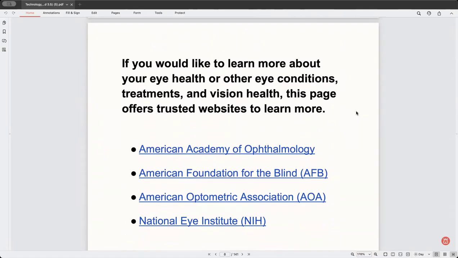And if you would like to learn more about your eye health, specific eye conditions, treatments, or vision health in general, here are some trusted websites you can explore. There's the American Academy of Ophthalmology, the American Foundation for the Blind, the American Optometric Association, and the National Eye Institute. These links are also listed in the workbook for easy reference as well.